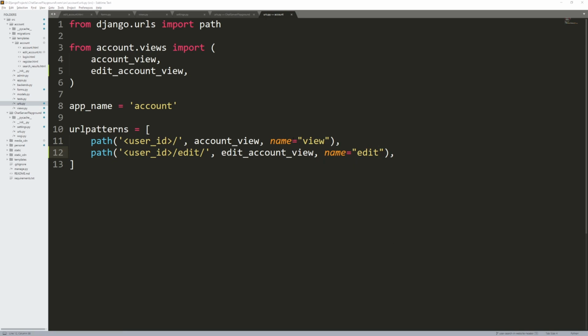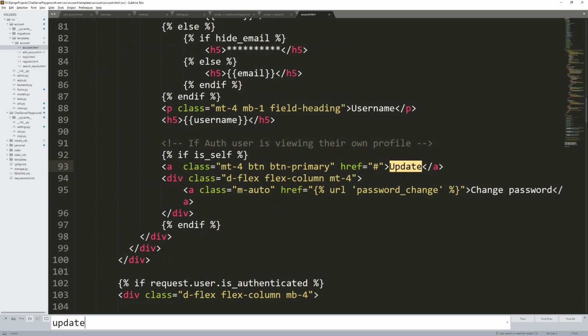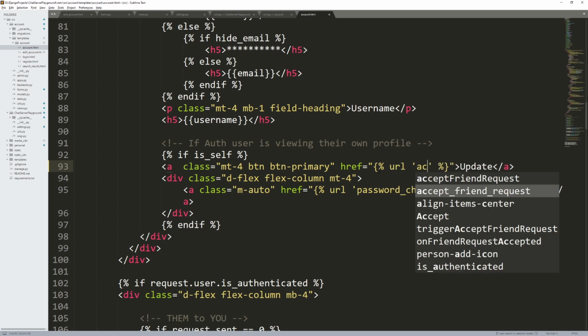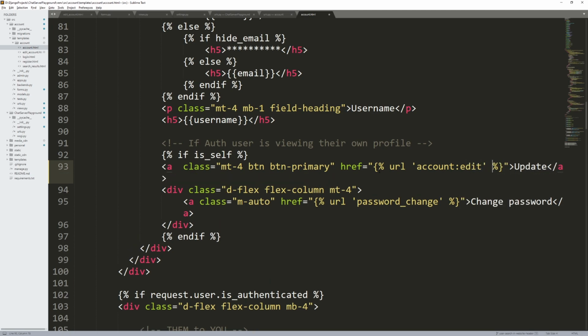Now, how am I going to visit this? Well, we need to go into account.html and search for the update button. So remember, if they click the update button, that's what we want to take us to that view. So we can use that URL shortcut that we just created, account, edit, and the only keyword argument here is going to be the user ID. So user_ID equals the ID.